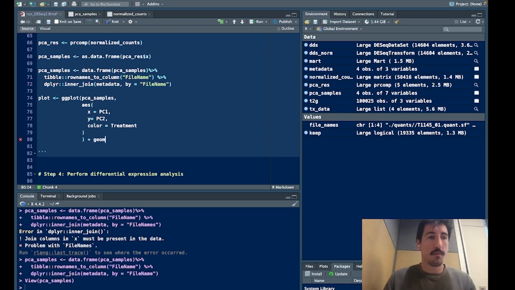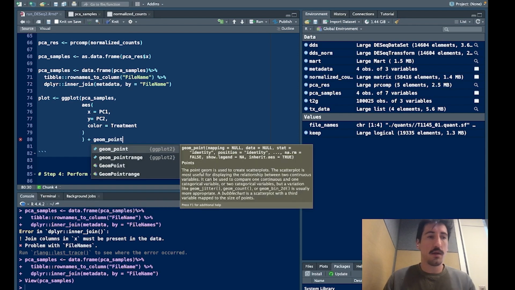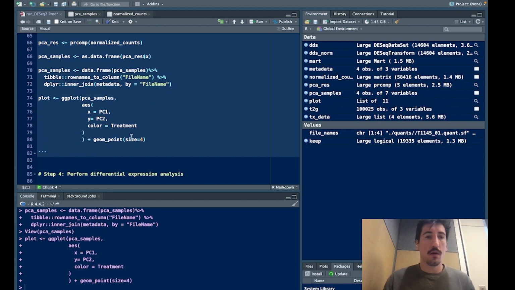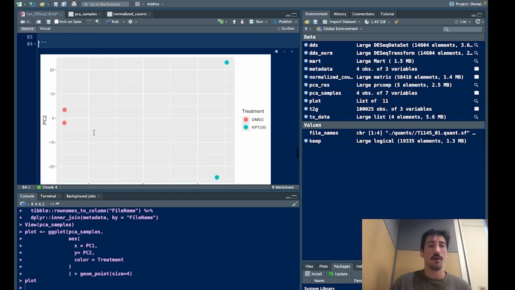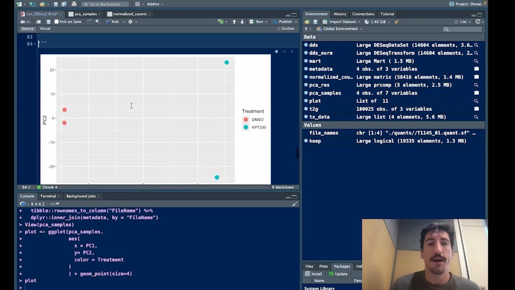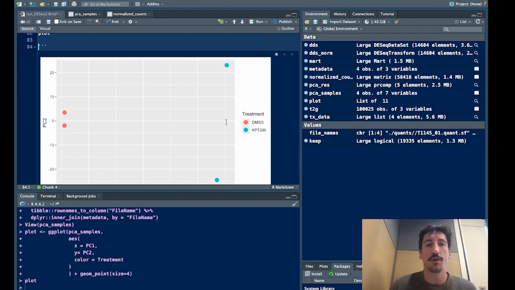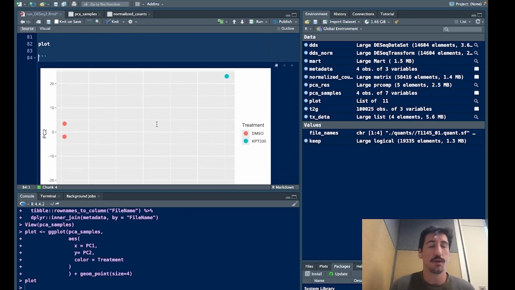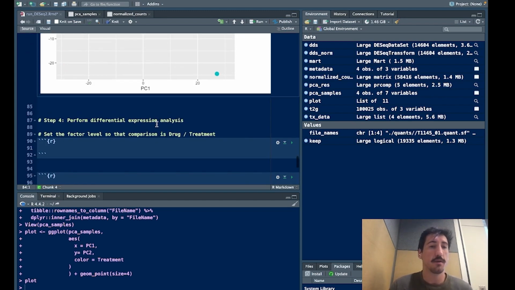And we just want to make the points a little bigger so we can see them on the screen. Let's see, this should work. And now if we look at this plot, we can see that the DMSO samples are clustering together, and the drug-treated samples are clustering together. I'll likely make another video on PCA plots later in the line, but this is just a quick and dirty QC metric just to make sure everything is as you expect.